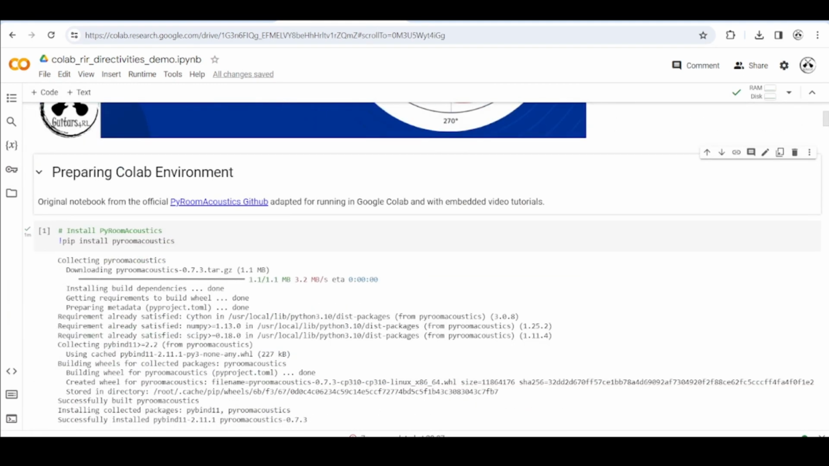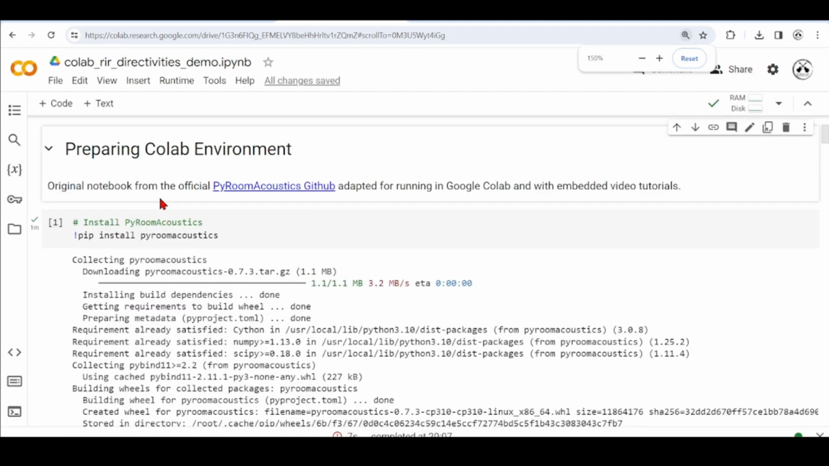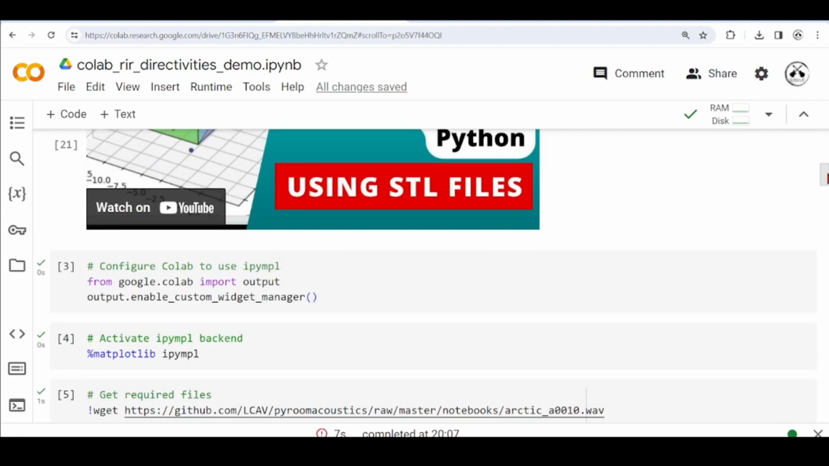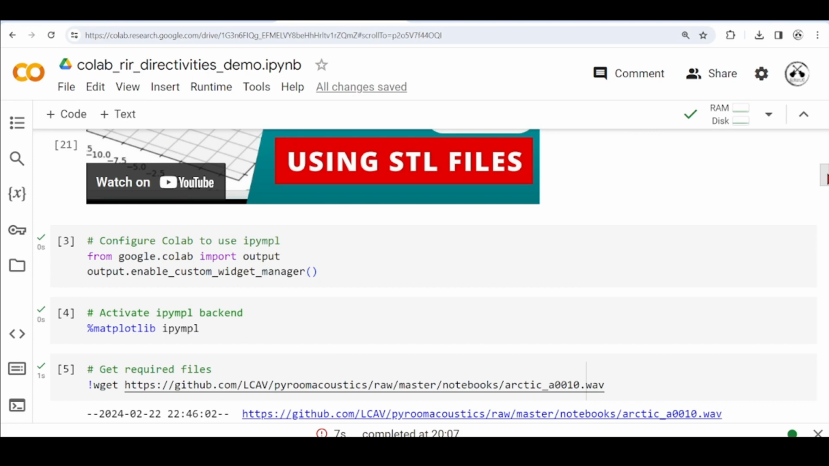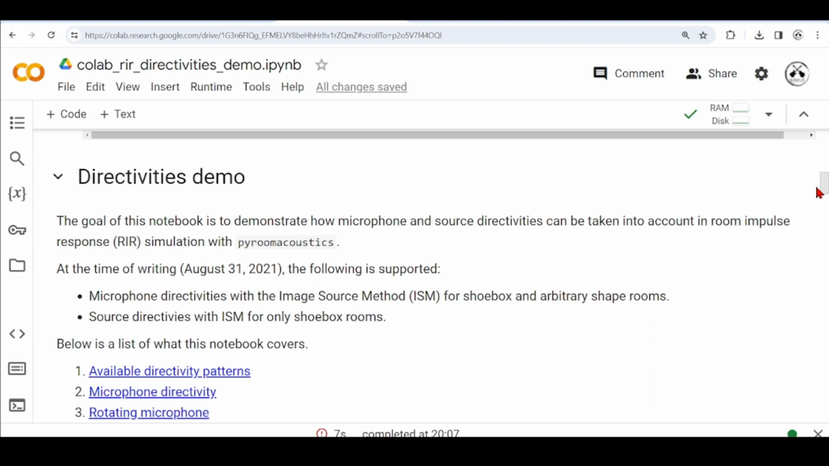The first thing we're going to do is install PyRoomAcoustics. We can install it simply by calling pip install pyroomacoustics. Then we are configuring Colab to use this ipympl, and we are activating the ipympl backend with this line of code here. For this notebook, we need a WAV file that is going to be used in our simulation so we can hear things. And here we are simply downloading this specific file from GitHub. And here starts our directivities demonstration notebook.